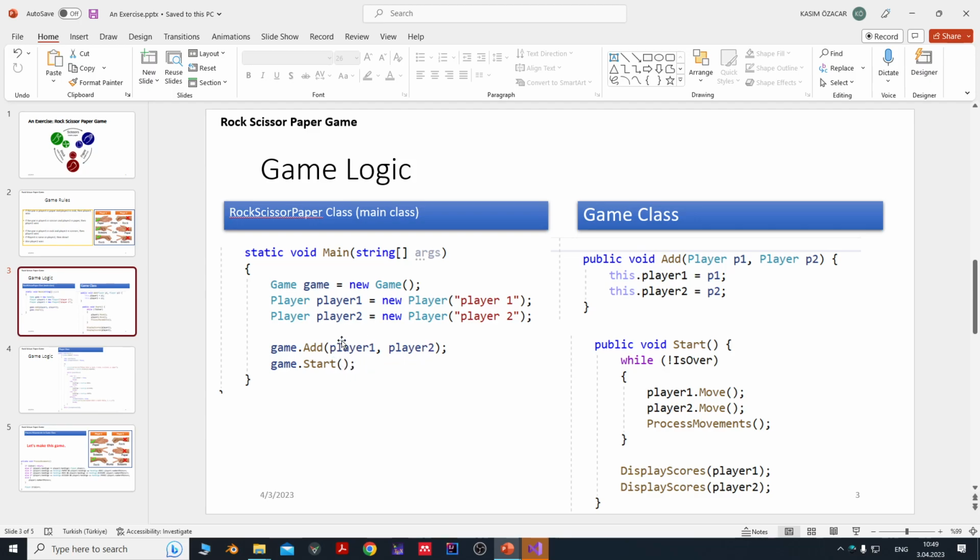So we need to have player 1 and player 2 objects. For this, we need to create a class called Player. So we create the Player class, and then player 1 is equal to new Player, then we name it player 1, and similarly we create player 2. After we add player 1 and player 2 to the game, we need to start the game. So game.start will initialize the game.